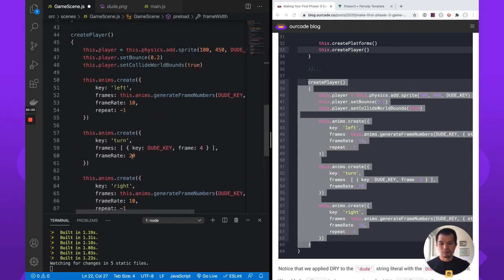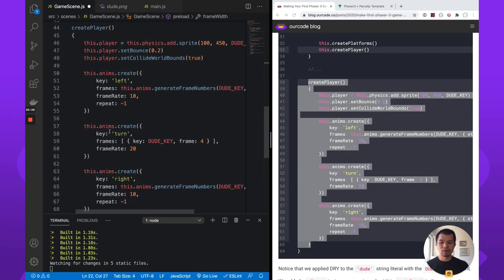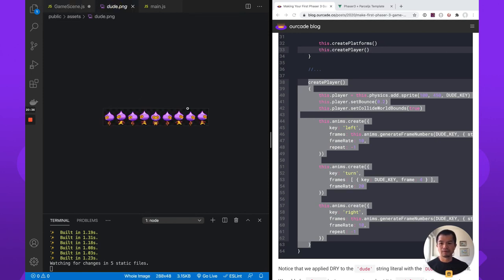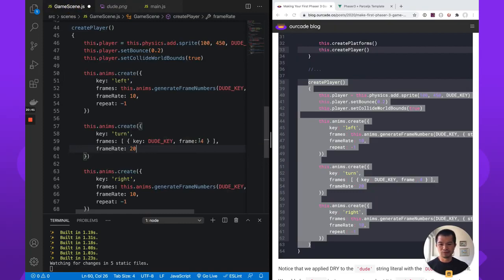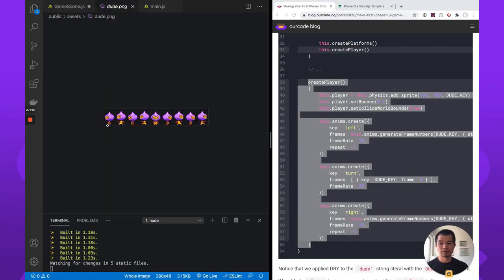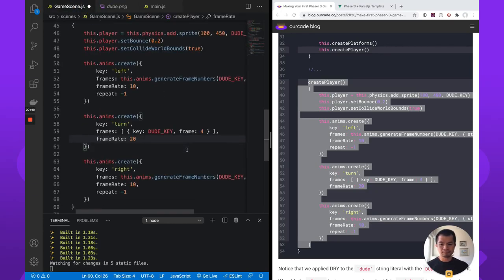And we're going to do two other animations, one called turn and one called right. I think this is going to be used for idle. But basically when it's facing straight at you, it's this guy. So I guess there's 9 frames. Okay, so which is frame 4 here, and it starts from 0, so 0, 1, 2, 3, 4. Frame rate is 20 here. I guess it doesn't really matter. There's only one frame. This could be 0, I think, and it wouldn't matter. But 10 here for the frame rate for the walk left and walk right.